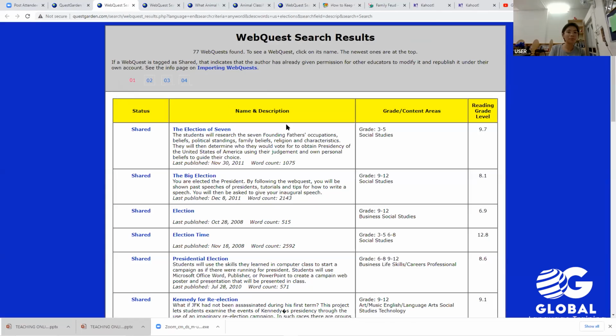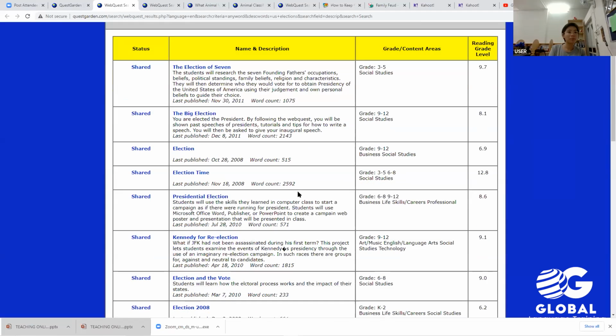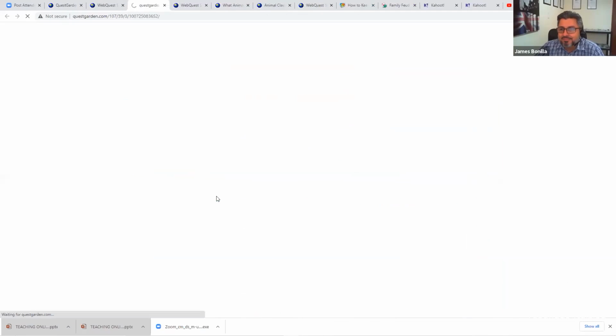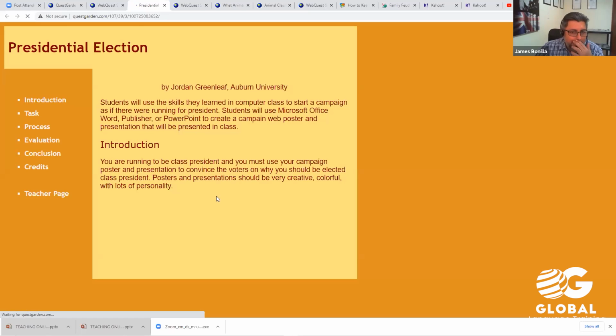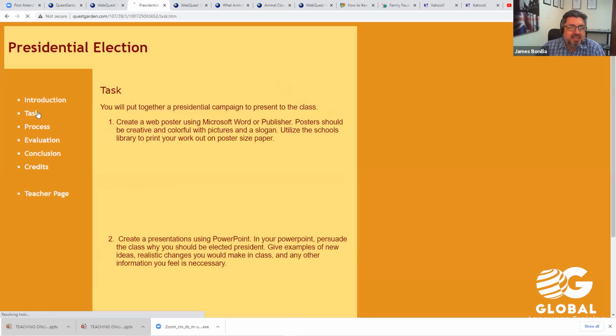Look, election time, presidential election. It says students will use the skills they learn in computer class to start a campaign as if they were running for president. Okay. You have the task, presidential campaign. This is an individual activity. So you have group activities, individual activities, pair work activities, and so on. I could spend all day showing you here, but we need to advance on the presentation.